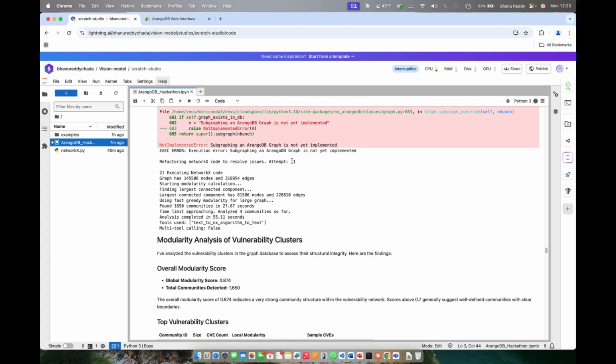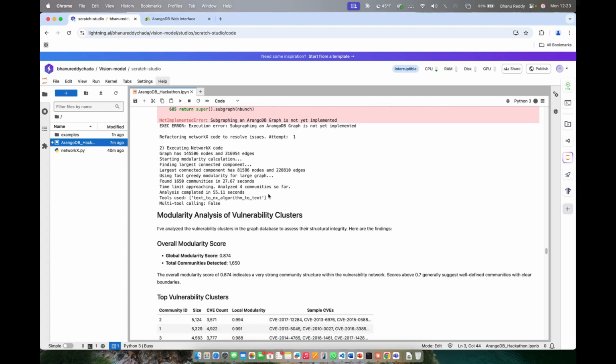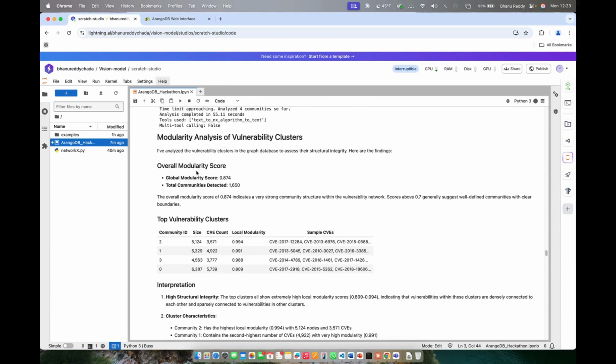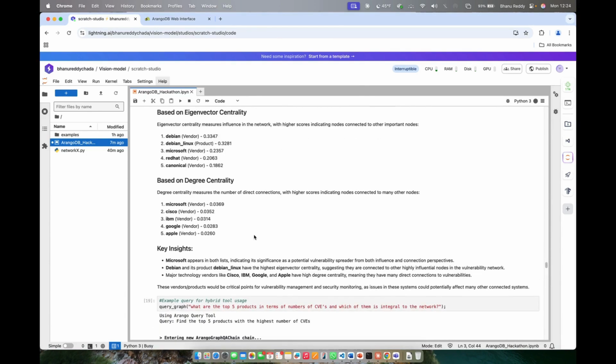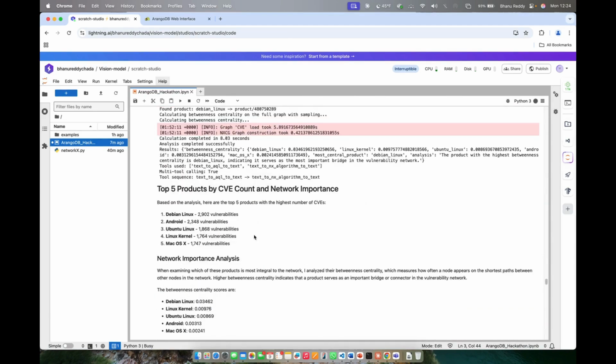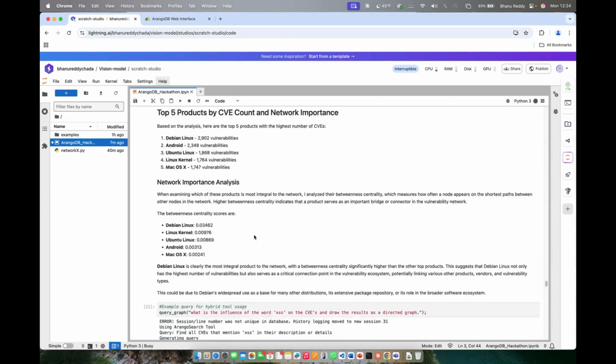And you can see it's attempting. And in its initial attempt, it figured out what exactly the issue is, and it gave us back the modularity scores. So we did for all these user queries. Now, without wasting time, let's show how we can do natural language query in real time.